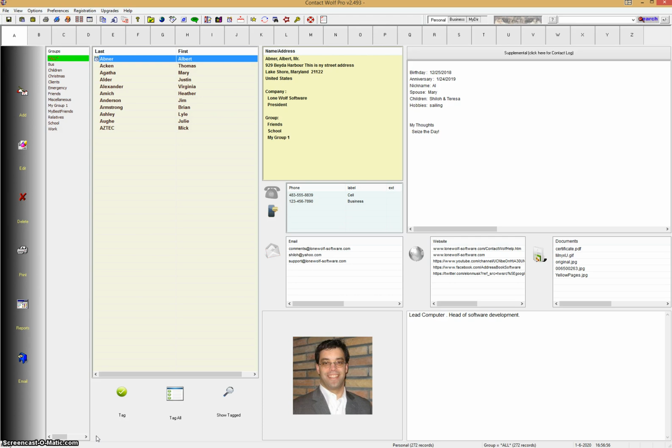View, and even export reports in Contact Wolf, our contact management software application for Windows. And you can export these reports into many different formats; multiple formats are supported in the software.